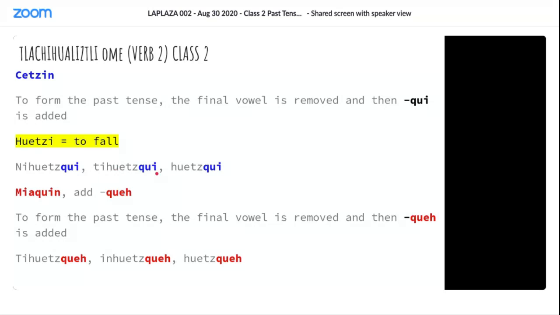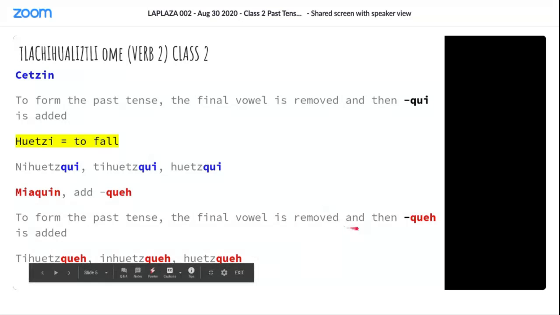Diwetski. You fell. Diwetski. Wetski. She fell. Right? So you drop the i and add the ki. For miyakin, it'll be ke. To form the past tense, again, the final vowel is removed, but with the plurals, you're going to add ke.